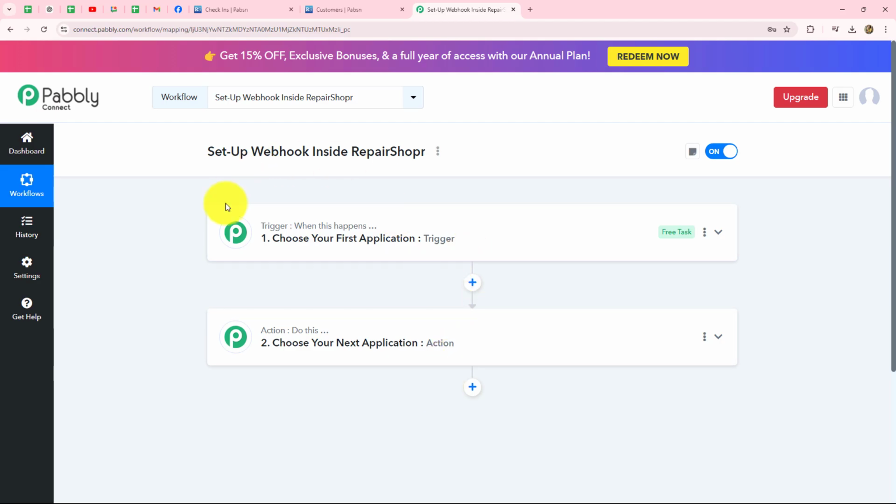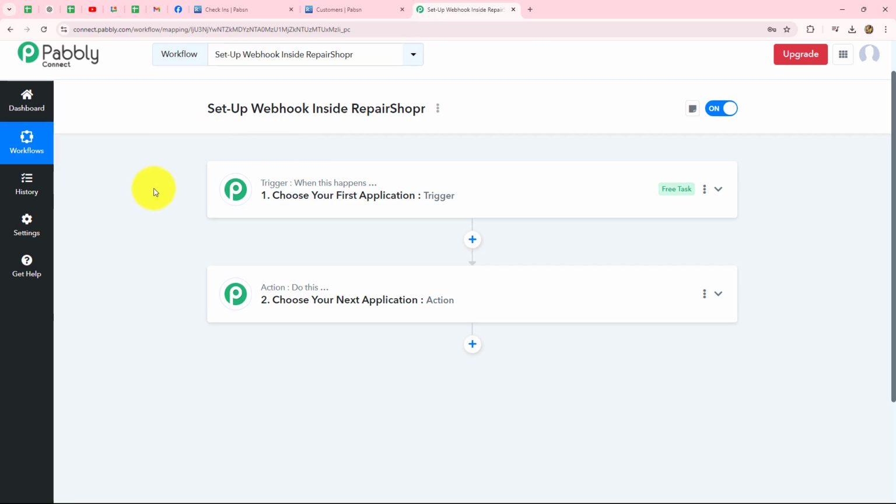Therefore, we can have only one trigger in any workflow, but we can add as many action steps as we want. So whatever application you are using as your trigger is going to command the entire workflow, and further you can add action applications. They are going to follow what the trigger has commanded.